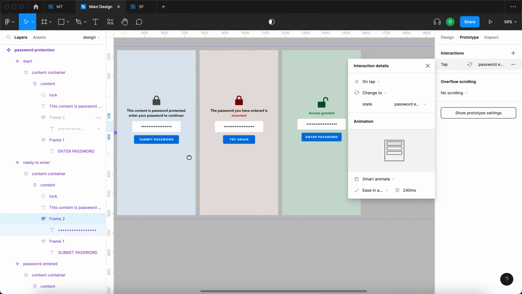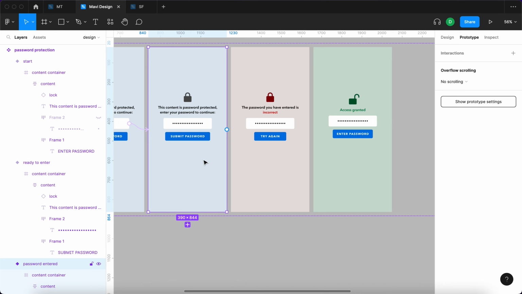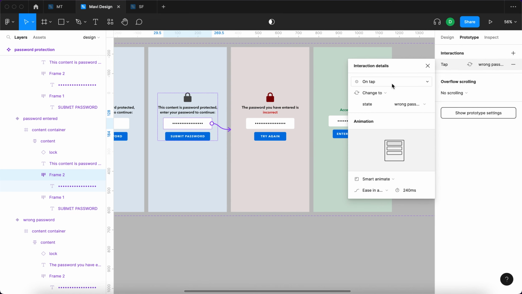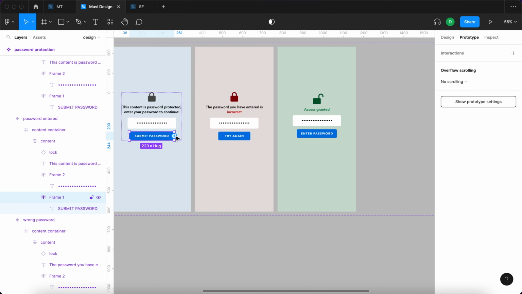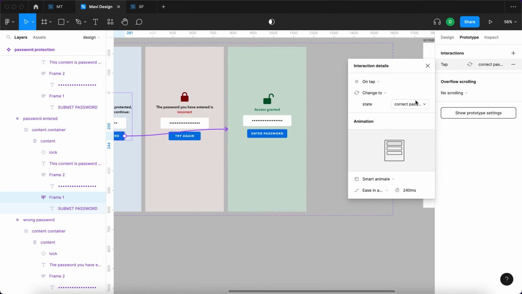Now here, it will get a bit more challenging, because we have kind of two options that we can go to from this state right here. I think the best way to go about this is just say, if you click on the password, it will behave as if you entered the wrong password, right? So on tap, change to state wrong password, smart animate, ease in and out, 240. But if you click on submit password, the prototype will act as if you entered the correct password. So I'm gonna connect that to the access granted state. Again, on tap, change to state correct password, smart animate, ease in and out, 240 milliseconds.